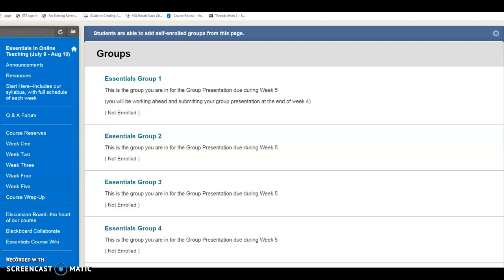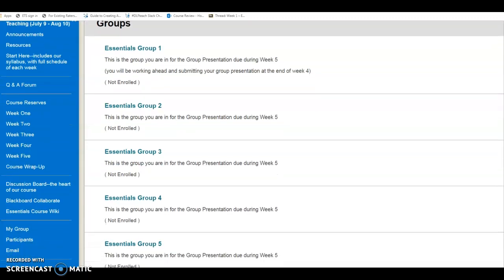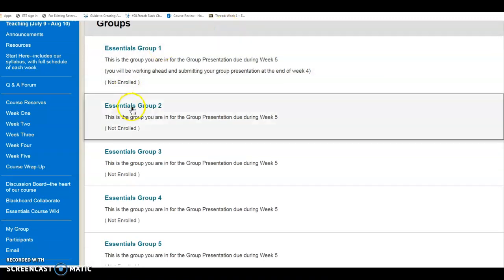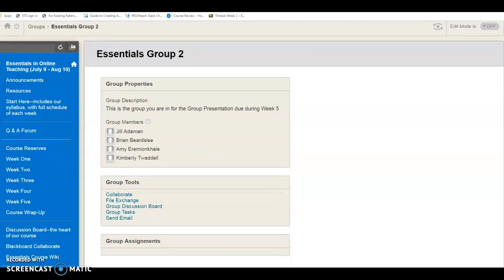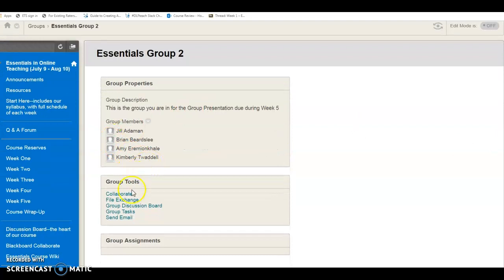You're in groups of 3 except for one lucky group. You have 4 in your group. That'll just let you divvy up the work a little bit differently. So if you go into your group, you'll see the group members of your group, and you'll see the resources that are available. So this is the group that has 4 individuals in the group. You've got Jill, Brian, Amy, and Kim. And then you have a Collaborate room within your group, and a file exchange, a discussion board, and you can send email from this group.